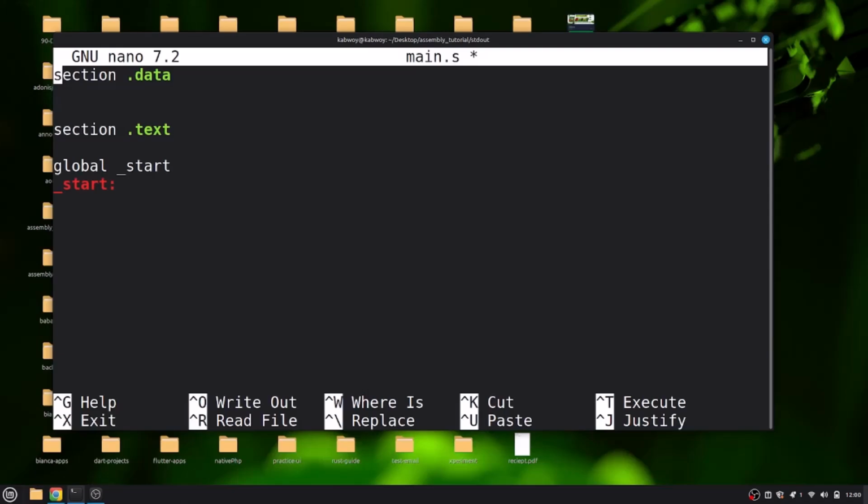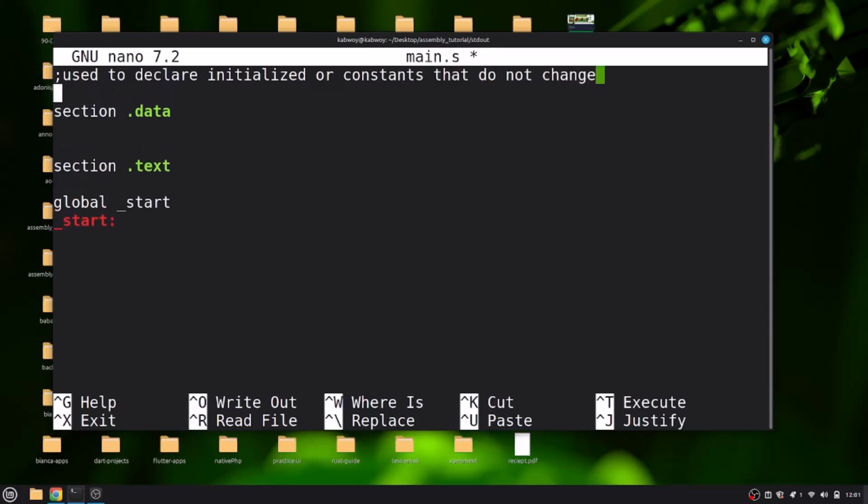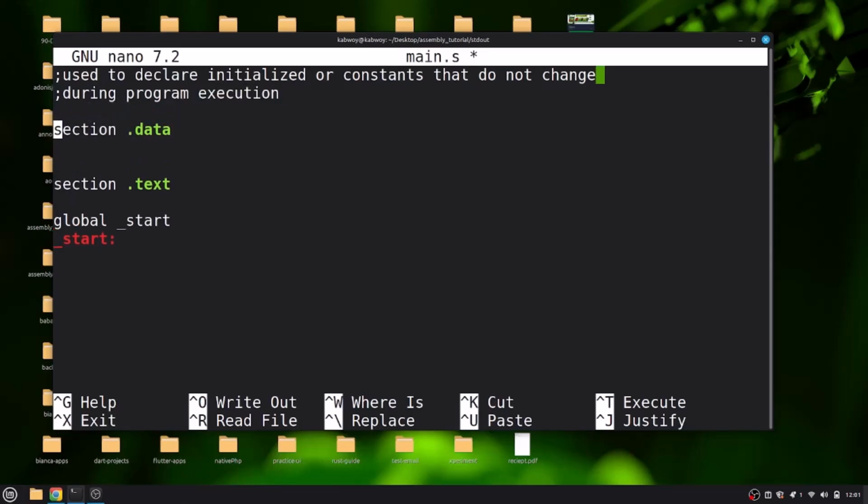So maybe I can write a comment: used to declare, initialize data or constants that do not change during program execution. So this is where you declare your constants that will be readily available in the whole program.